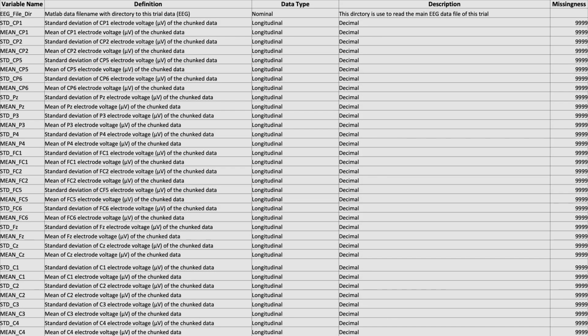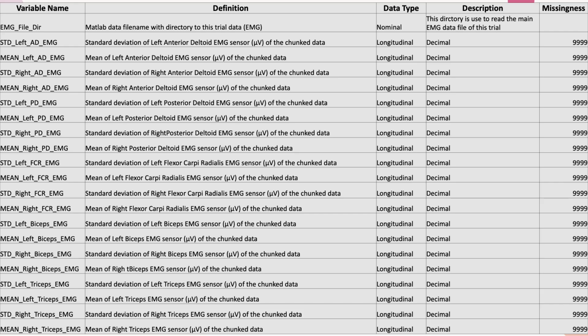Here you can see the variables of EEG data. It contains the mean and standard deviation of 20 channels of data measured in microvolts, and all of this data is longitudinal. This is the EMG data. It also contains the mean and standard deviation of each EMG surface sensor at 10 locations.